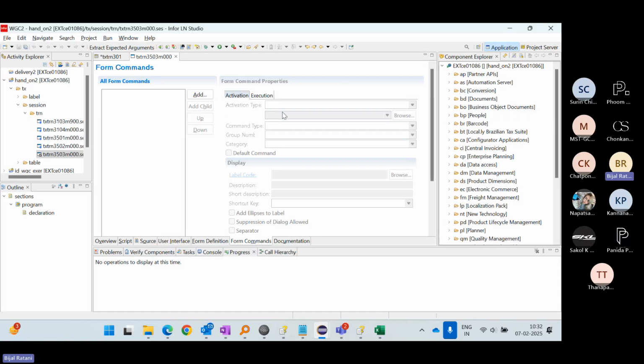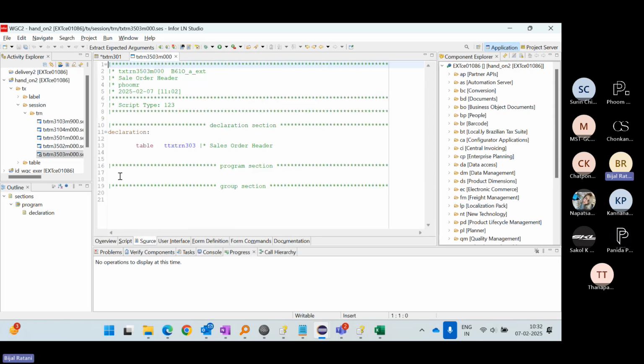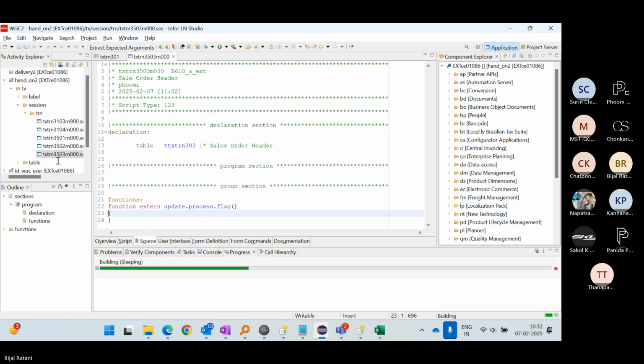I want to create an extern function for updating the processed flag. So first, let's create a function. Extern update process flag. This is the process flag command which I will link.